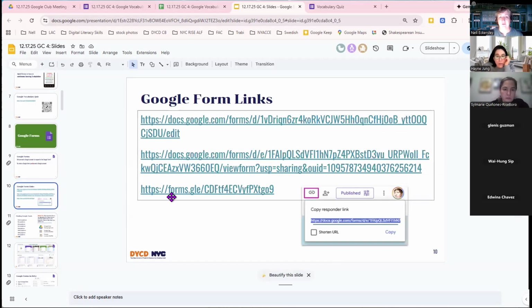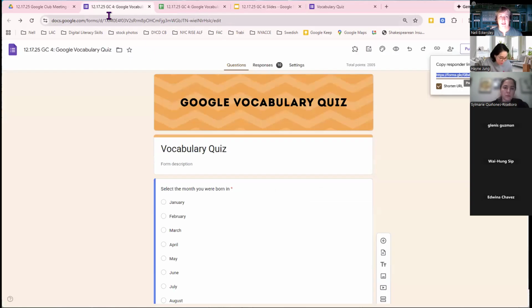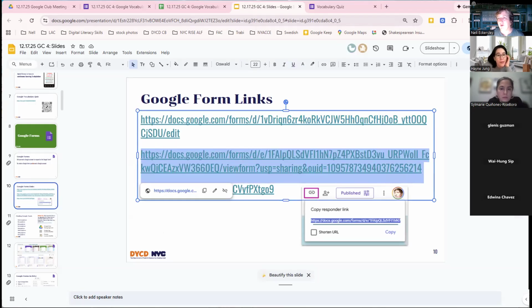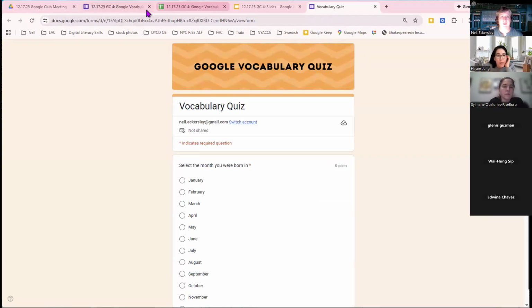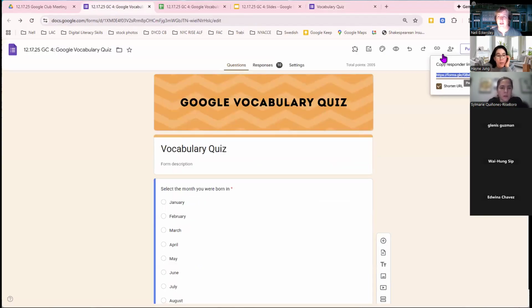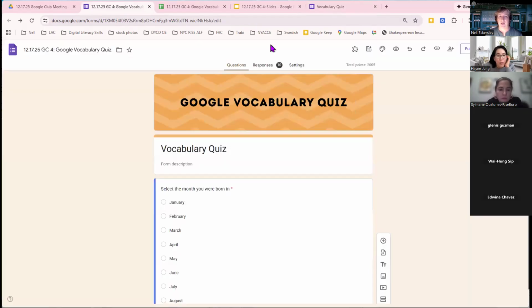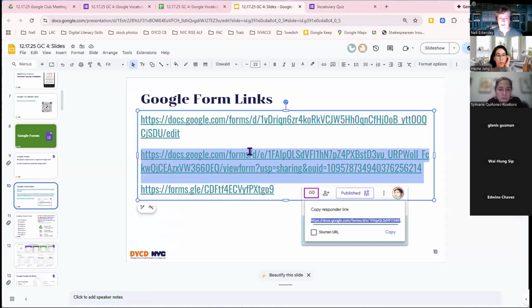Okay, so that was helping us figure out how we get there. So these are the three different kinds of links. This link is the link to the document. So if I was to go here, this link up here is what that first link is. The second link is the link that you get when you do the regular share. So when we were looking at this quiz, and oops, sorry, not that quiz, this one, and we said share like this one, when I copy the responder link, that's what you end up with, like this. So we don't just grab it from up here. That's, I think, what I wanted to point out.